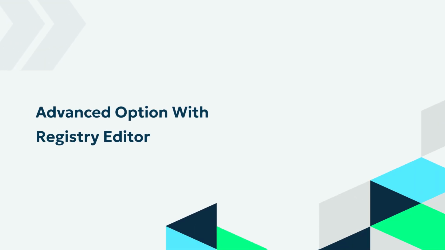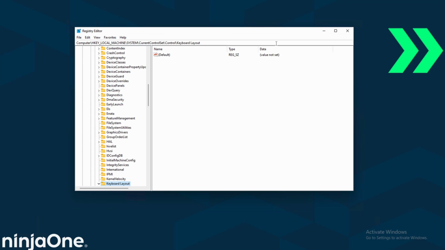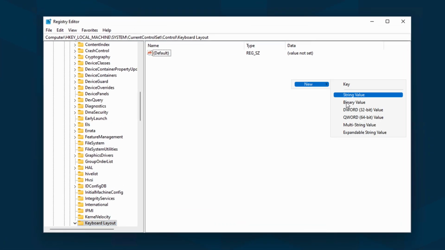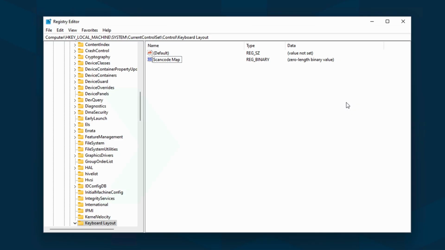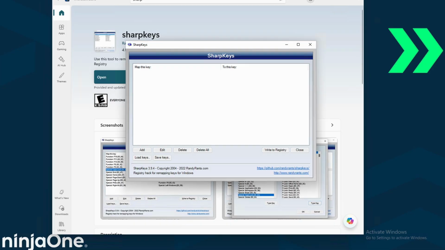Advanced option with Registry Editor. For secured environments that need system-wide enforcement, Registry Editor provides a more advanced solution. By creating a scan code map entry, administrators can deploy consistent remapping across devices. SharpKeys can generate the necessary values and write them directly to the registry. A restart finalizes the changes.